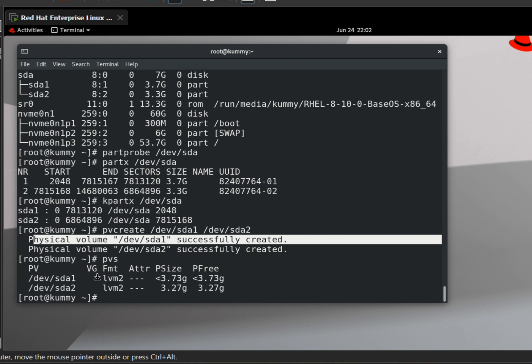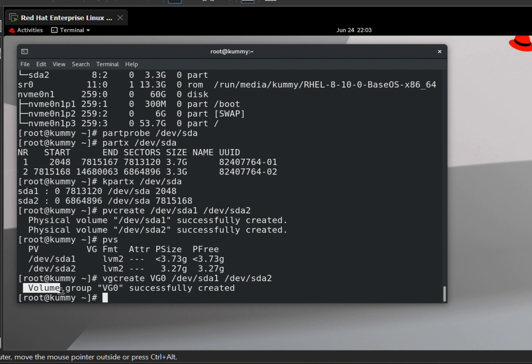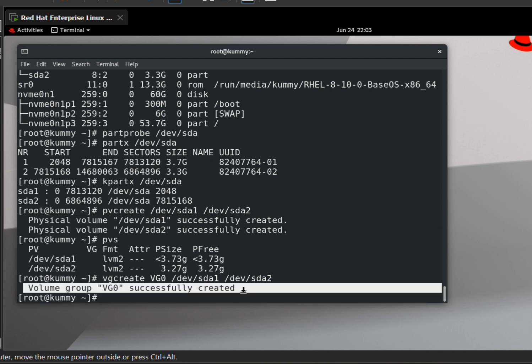Now we don't have a volume group. To create one, the command is vgcreate, followed by the volume group name. We want the volume group name vg0, then /dev/sda1 and /dev/sda2. Our volume group was successfully created. Let's verify our work.